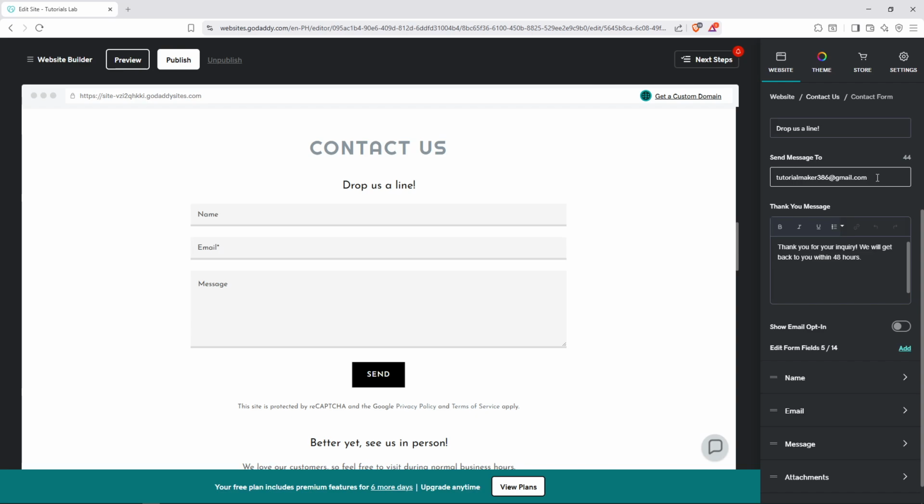And that's it. You've successfully added a fully functional contact form to your GoDaddy website that will help you connect with your audience.